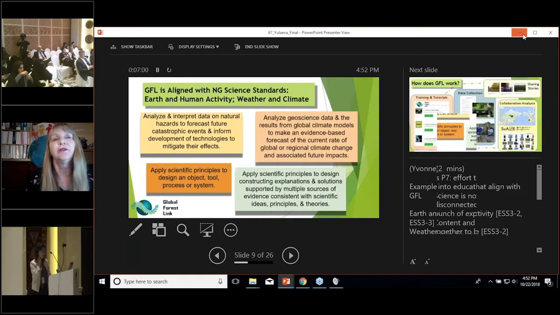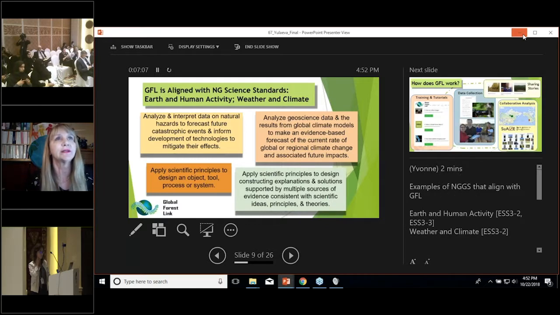Again, for the US, if anybody's listening from the US, these are some of what's called the science standards, for those who may be unfamiliar with how US science works, that the Global Forest Link project aligns with. When students are engaged in the activities, they're analyzing data, interpreting data, and looking at natural hazards to be able to forecast future catastrophic events.